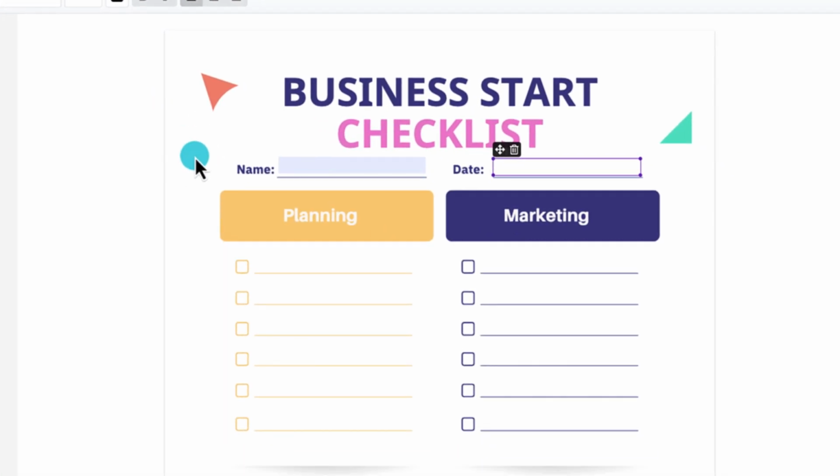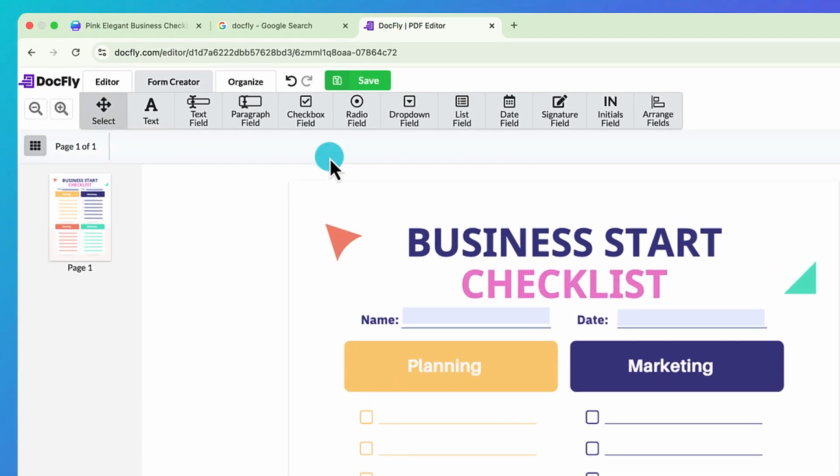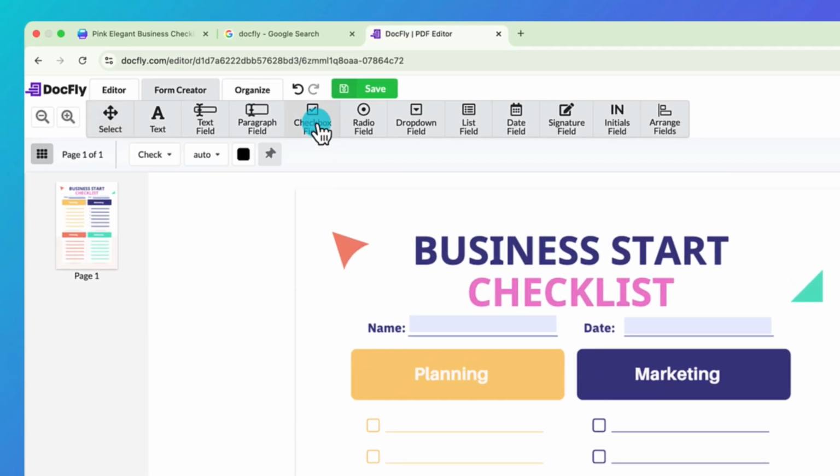If you want to make checkboxes fillable, just use the checkbox field instead of the paragraph field. Here you can also change the style of the checkbox. Means instead of checkmarks, you can use a cross or just a circle. And of course, you can also change the size and the color.